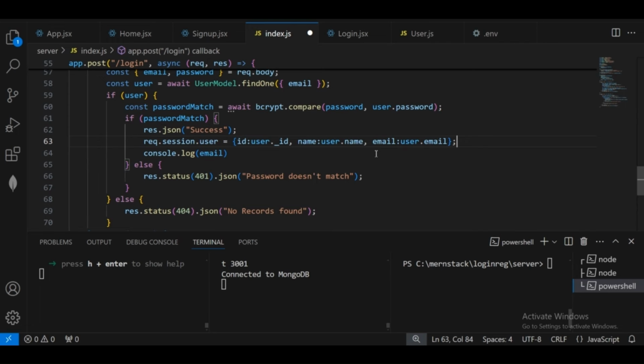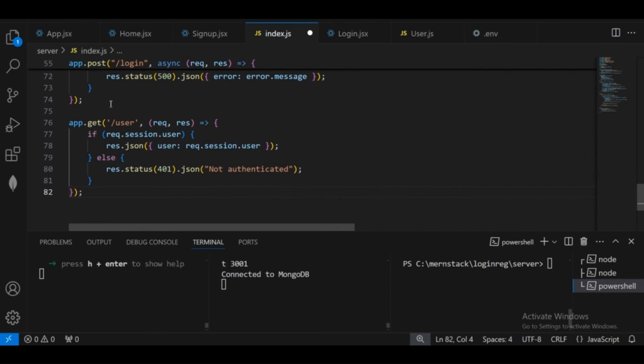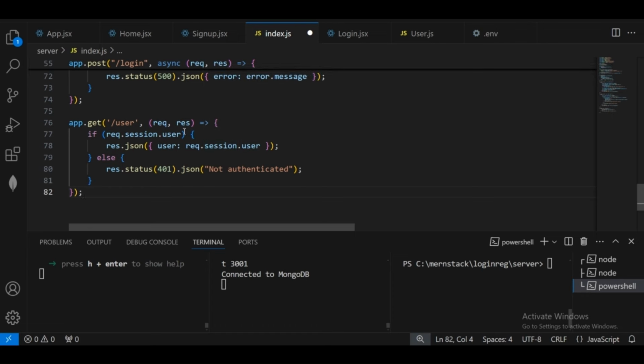But before that, we also have to create a user route in the backend. For that, at the end, I will paste this code to save time. So what I did here is I created a route for /user. So in the backend, a separate route for /user will be created, and it will be a get method where it will get the user details from the Mongo store. And if there is a session created, then it will store the session user details as the response. Or else, if there is no session created, then it will send the 401 status code and the JSON message not authenticated.